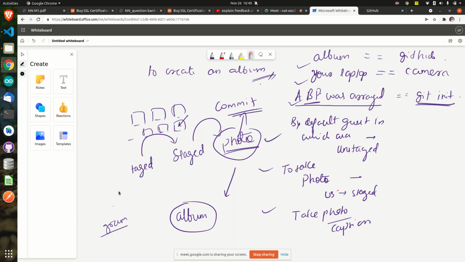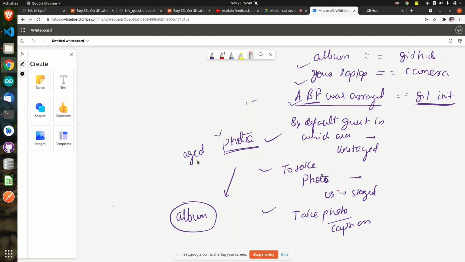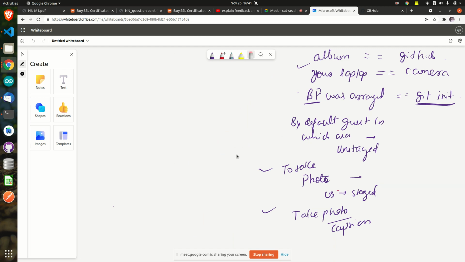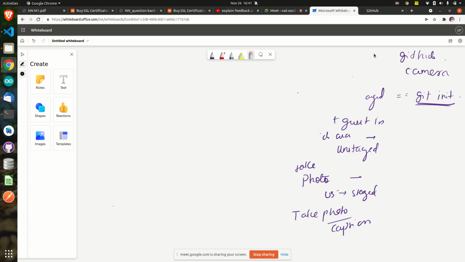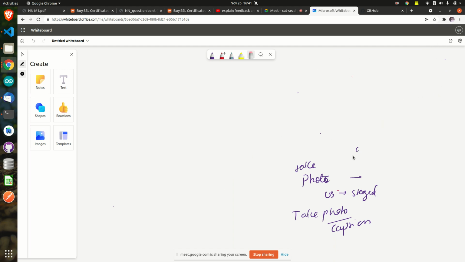One, your program is stored where? Locally, on your laptop, correct? Second, your program will be stored where? On a Git repository. So you should understand that from now onwards, two repositories will be maintained simultaneously. The same repository is there, but it will be maintained in two places.